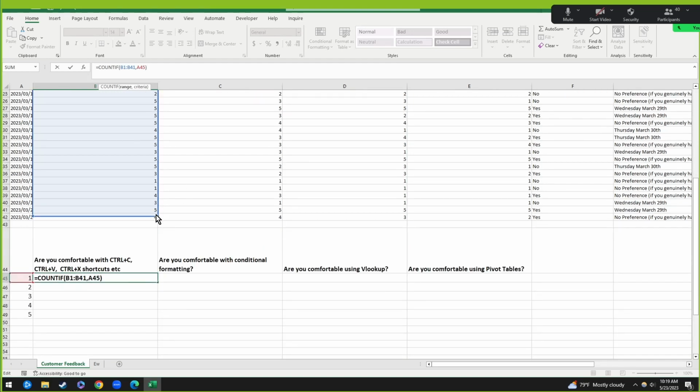So this range, we want it to move right and left. So we want it to move within columns. We don't want it to move within rows. So if you don't want it to move within rows, you lock the rows.